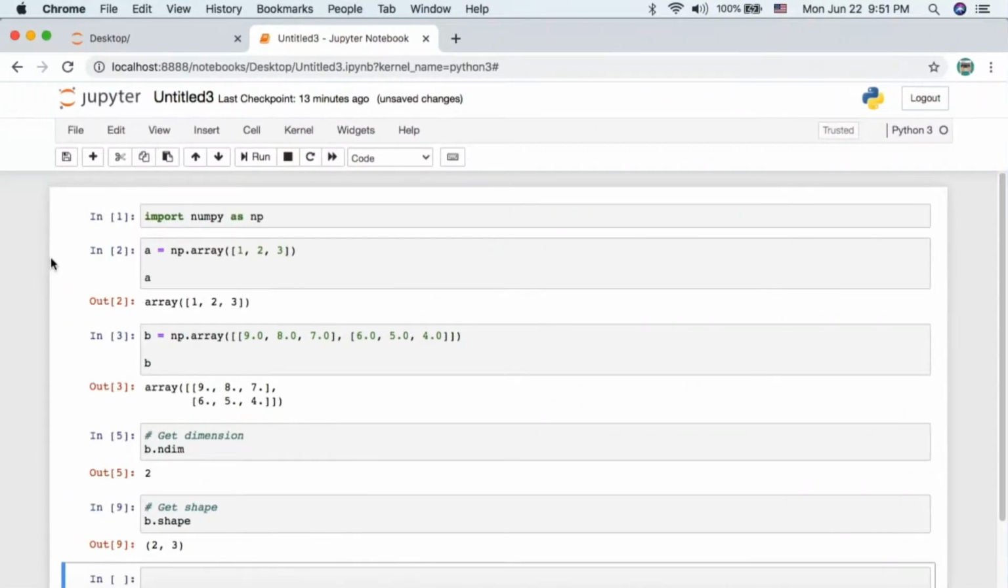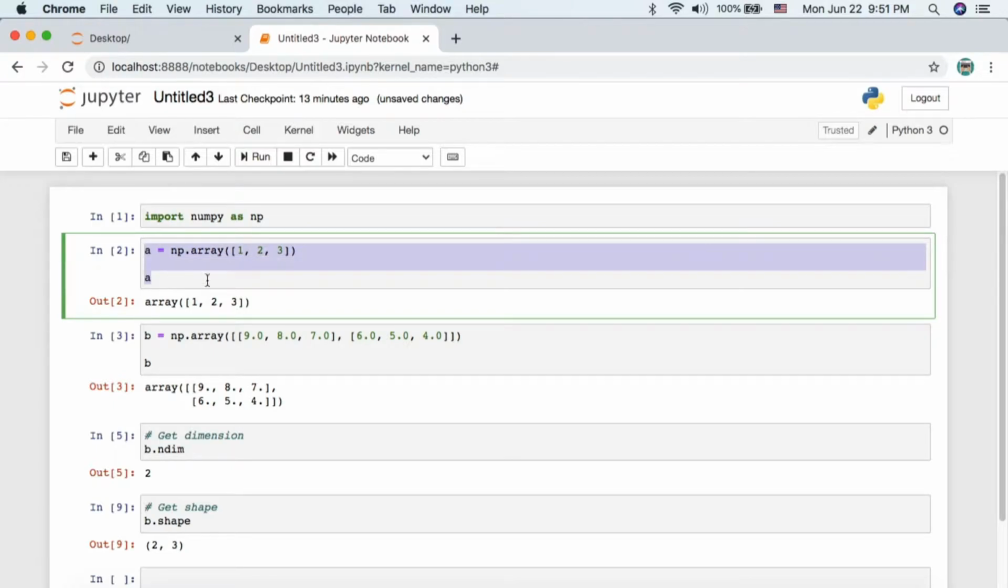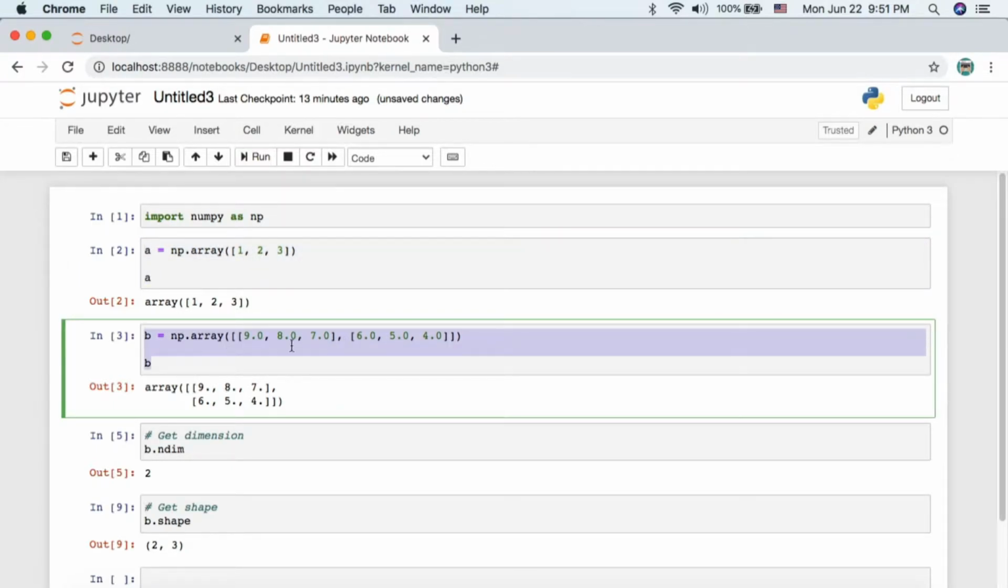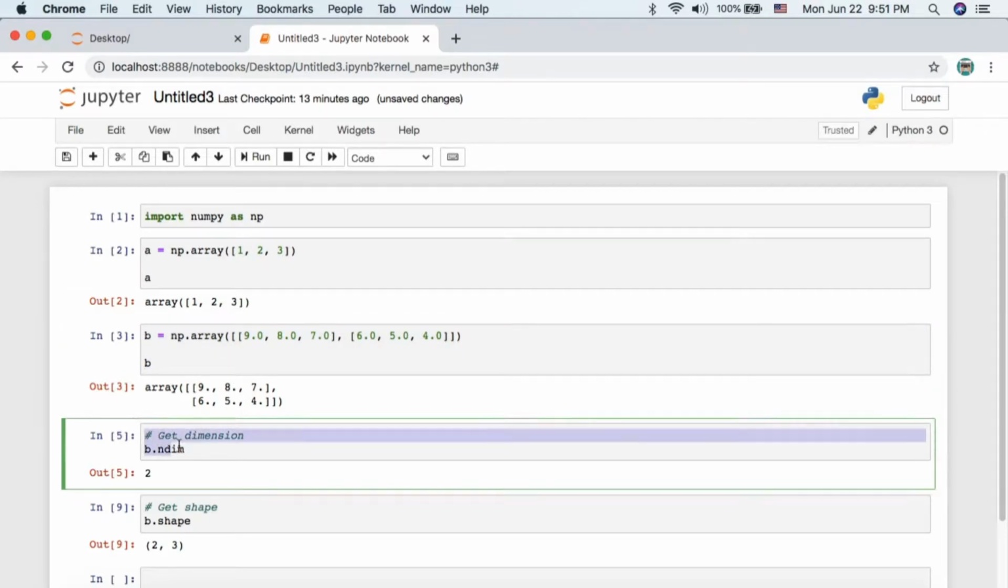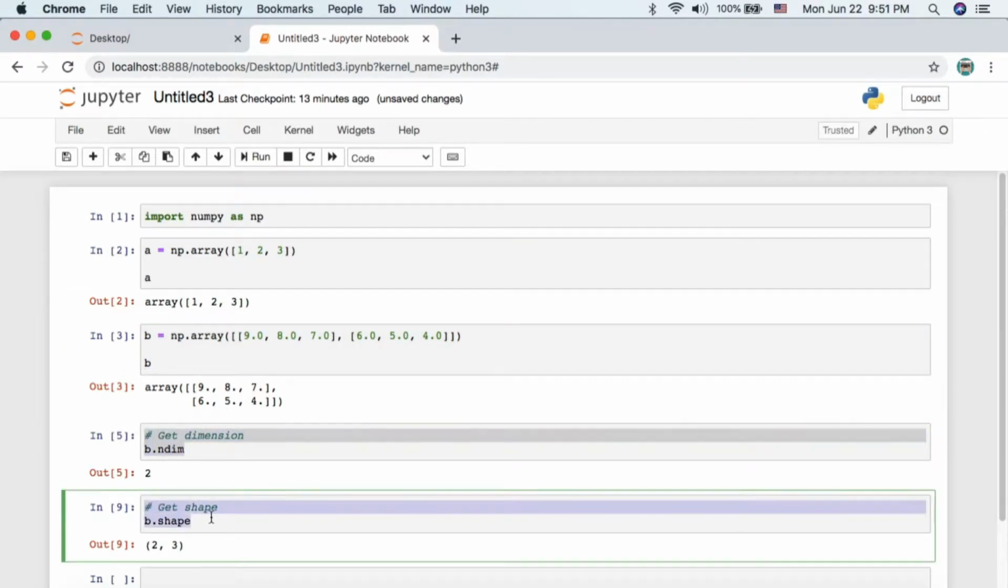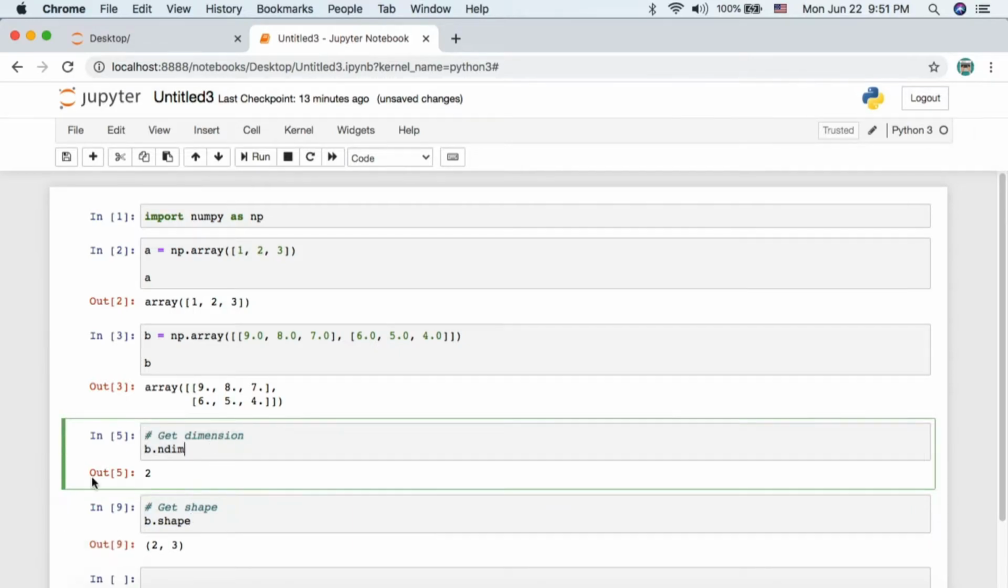So as you can see in the last tutorial, we went through how to define a one-dimensional array and a two-dimensional array, then we can get its dimension and its shape. These are how to get information from an array. And in this part, we're going to be going into how to access and change specific elements, rows, and columns in an array. So let's get started.